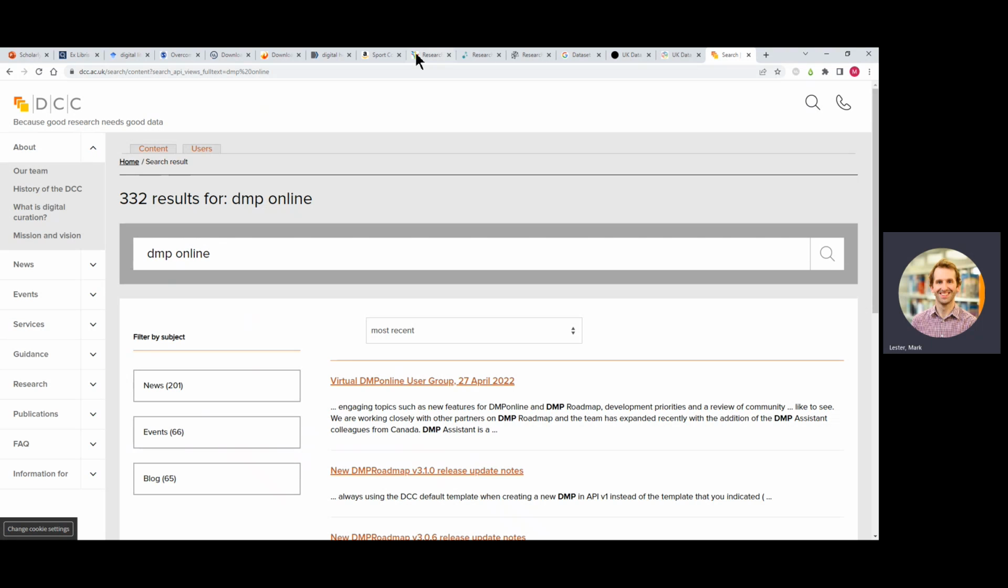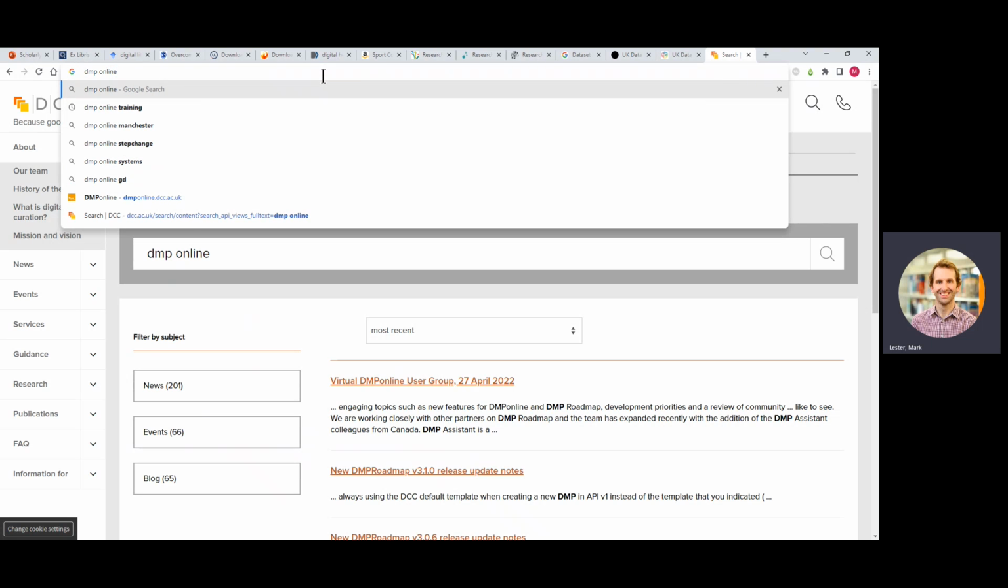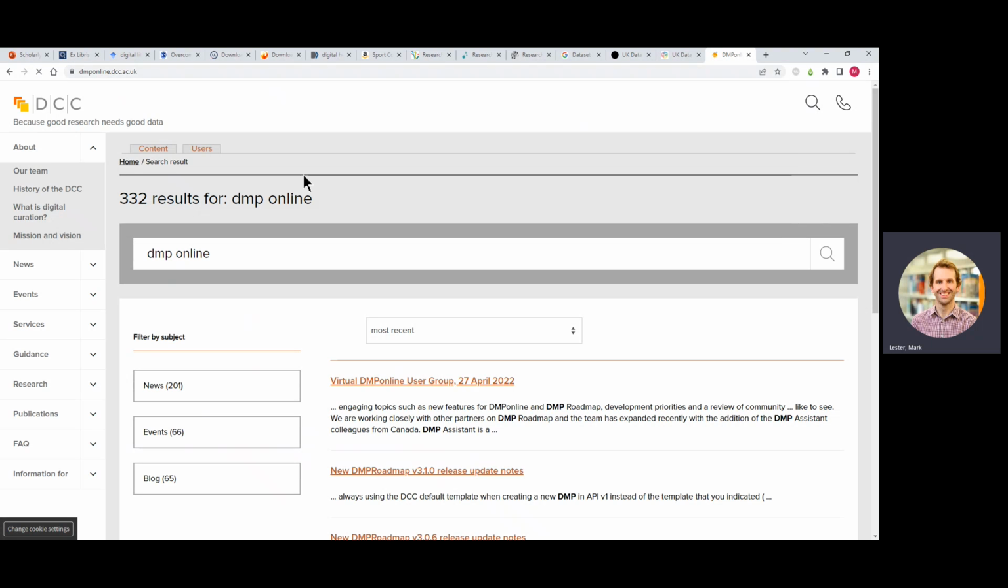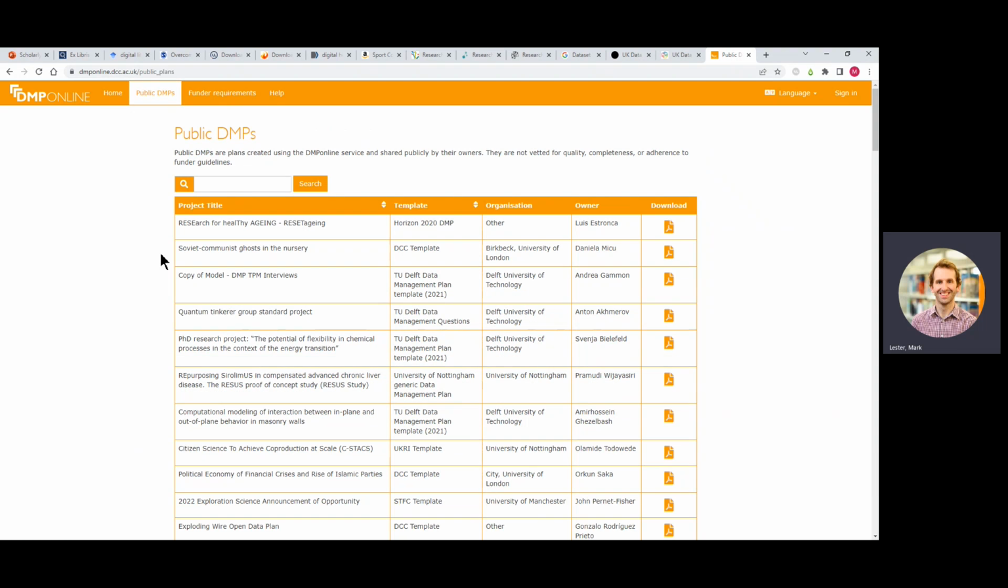I'm going to bring up DMP Online just as an example here. You can go online and take a look at DMP Online. You can log in with your own details, whichever one you want, and as long as you indicate that you're from Cardiff Met, it will link up quite nicely. Once you're there, what you have are things around templates. You can see things like public DMPs, where people have made their data management plans openly available, so you can search that and take a look at some.